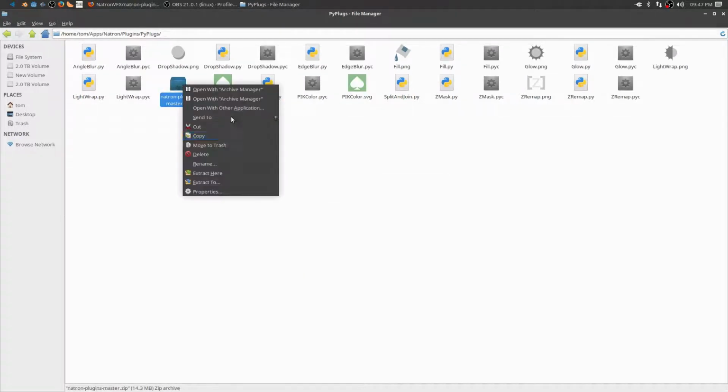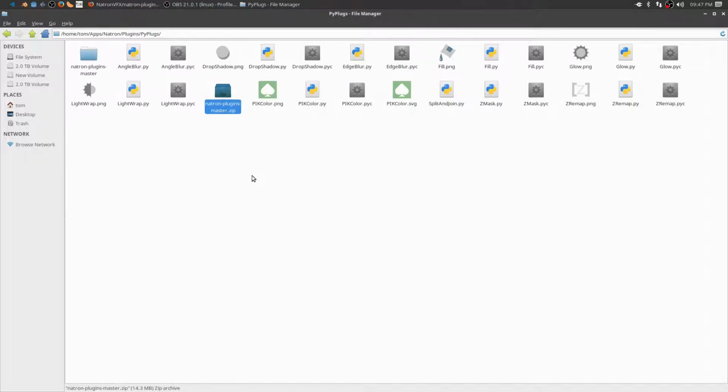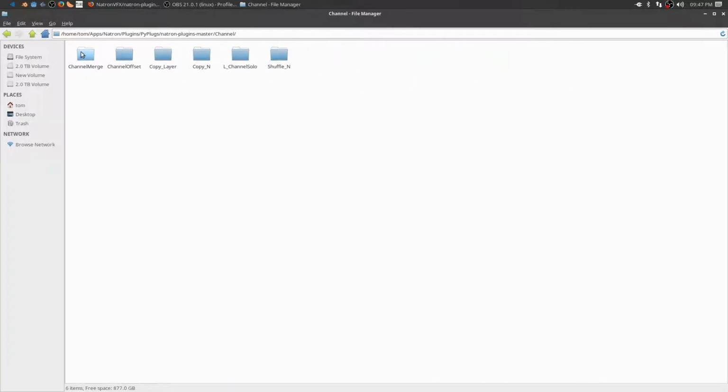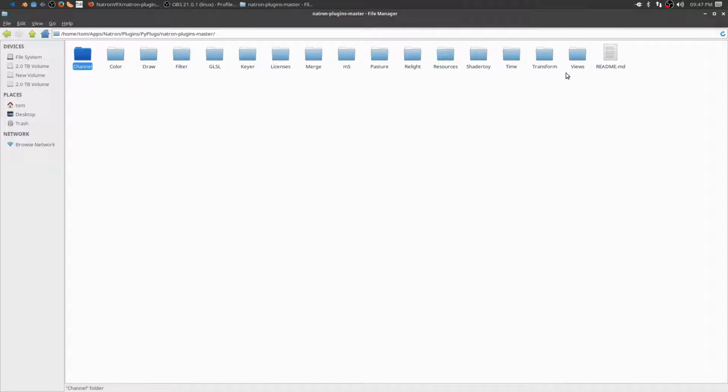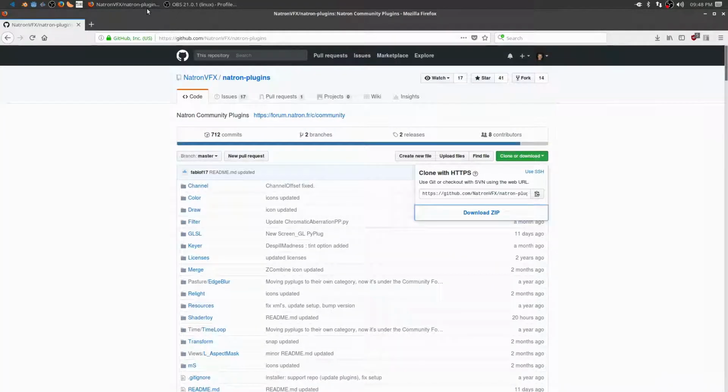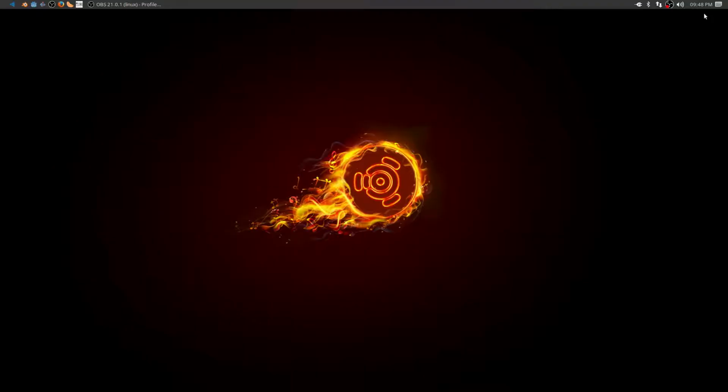Now I'm going to right click on it and extract it here, so that I get the Natron plugins master folder in here. And that's going to contain all of the community plugins that are available. I think there's 100 new nodes in here. I mean, it's absolutely crazy. So now that you've done that, if you want to, you can delete this zip file. We're done with this. We're done with the browser.